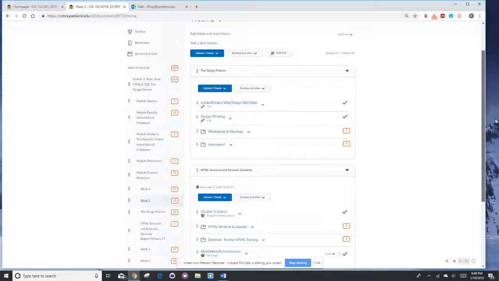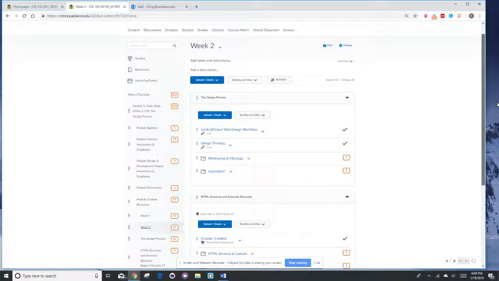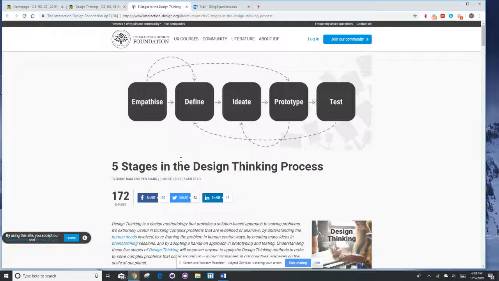In the design process, we're talking about how in design thinking, this is a specific process, and this can be used for a variety of things, not just web design, but it is useful to follow these steps and know that you kind of go back and forth and move around in those steps. But the first is to empathize.